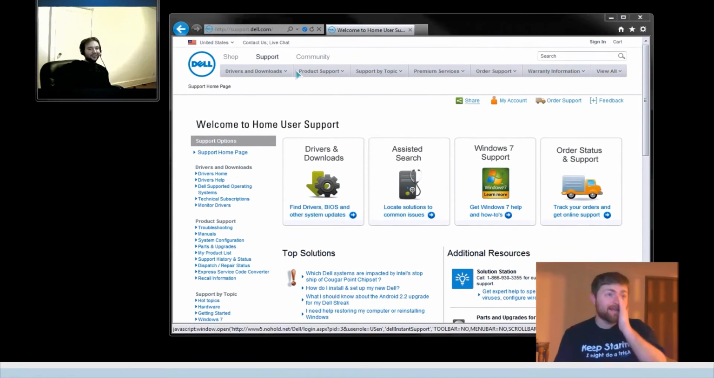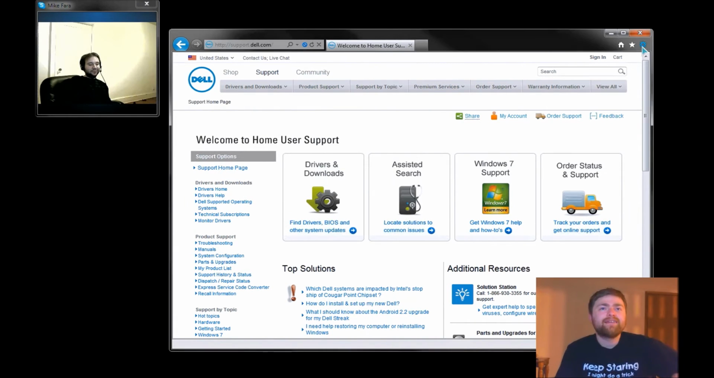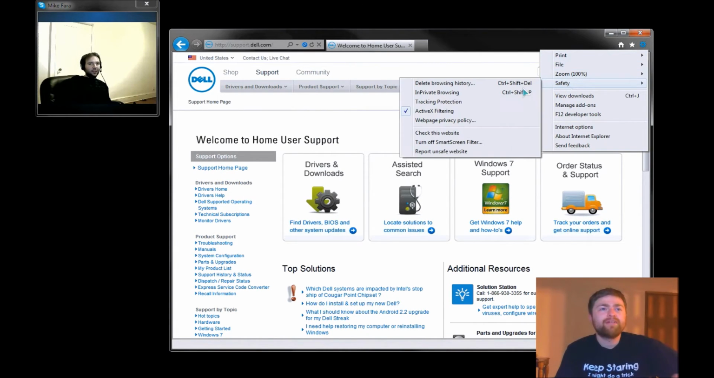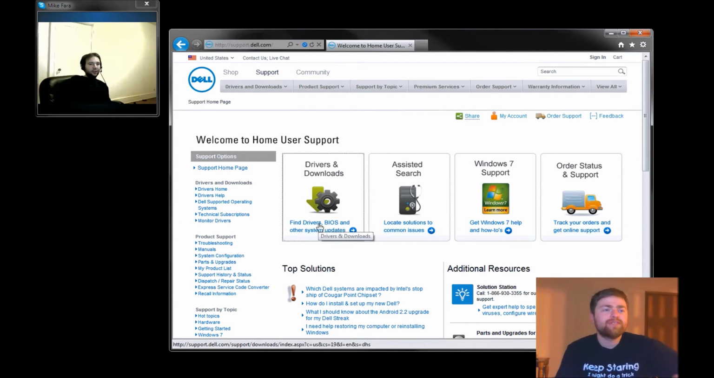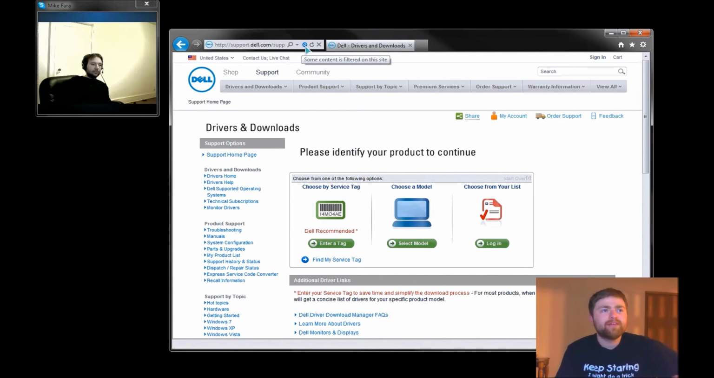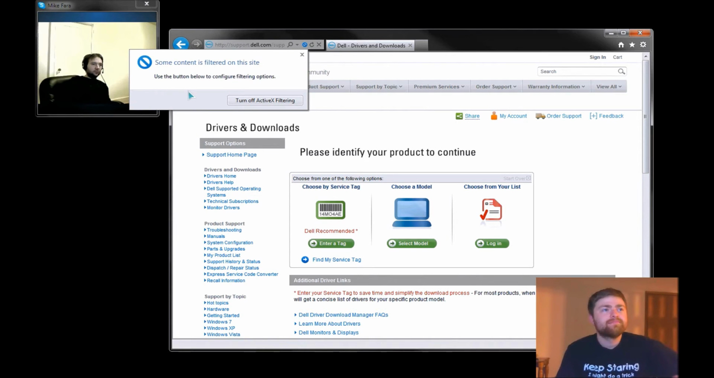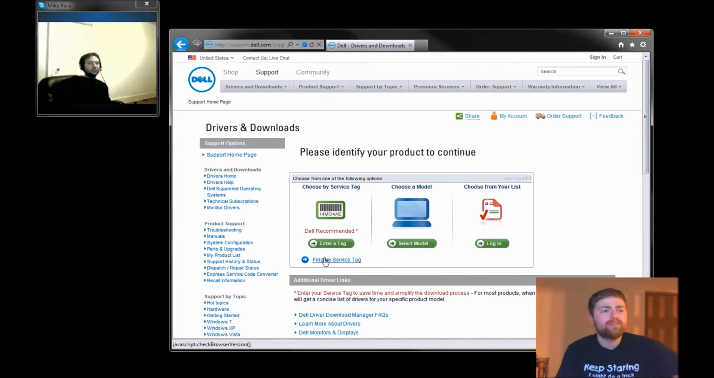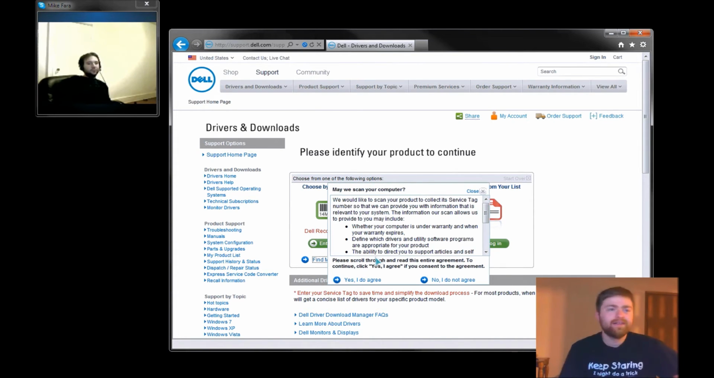But all right, anyway, back to the main Dell screen here, and I have turned on the ActiveX filtering feature. And we're going to do the same thing we just did, find the drivers for our system. If you notice up here, by the address bar, some content is filtered on this site. So it's saying that ActiveX is being filtered. We can turn it off, but let's just see what happens with the filtering on if we hit Find Service Tag.